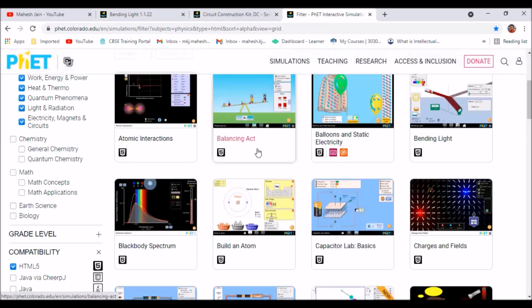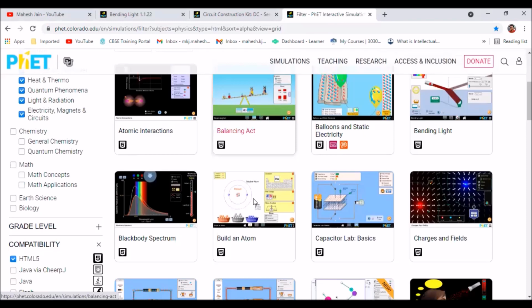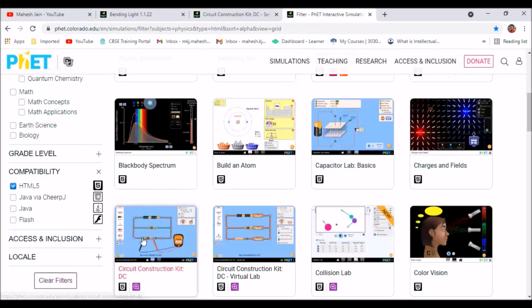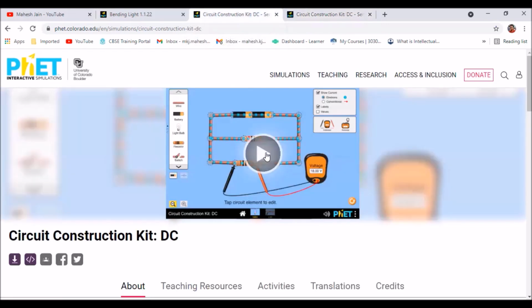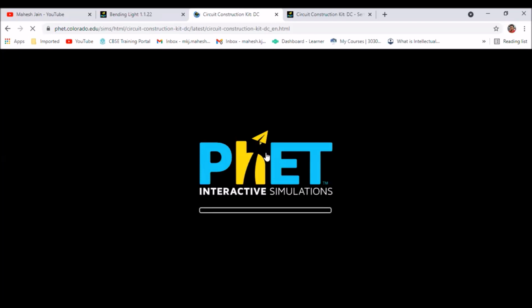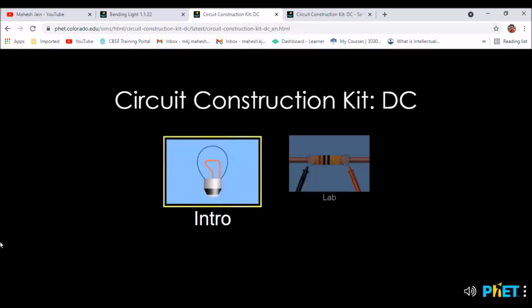One of the simulations related to my concept is, let's say, I'll click on the circuit construction kit, and the moment I'm clicking here, you can see the simulation will appear, which comes out like this. I need to click on it. It takes a little time to load depending on our internet speed, and also the simulation takes time for loading. Now you can see there are two options.